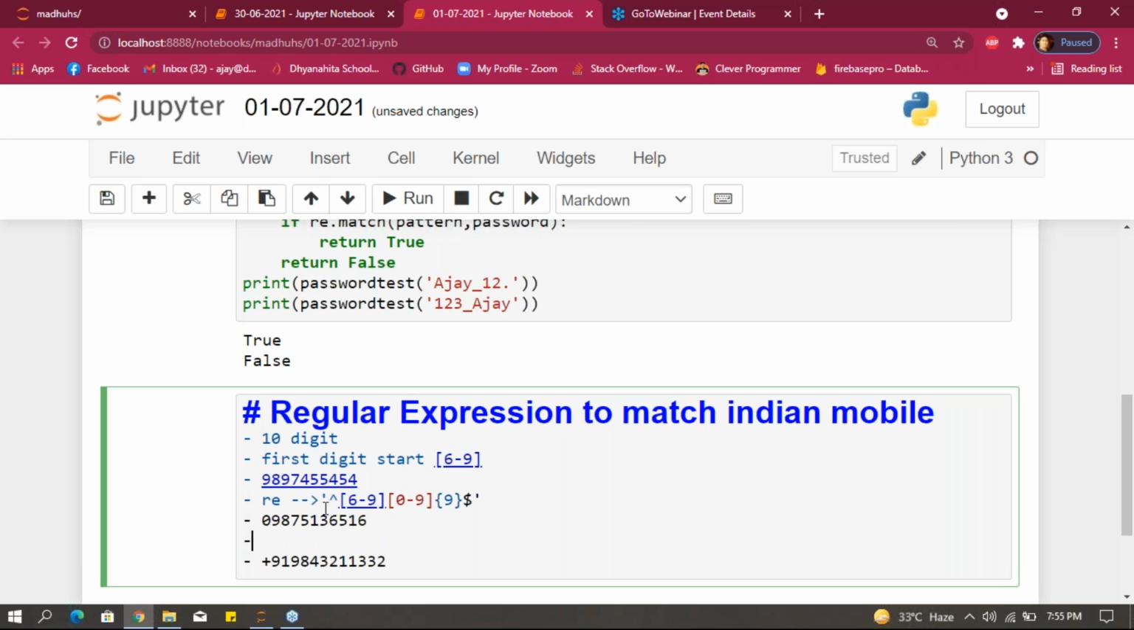Next we'll see the number starting with 0. What is the regular expression for that? Same. Take this same regular expression, but add 0 before that. Add 0, then give 6 to 9 here.